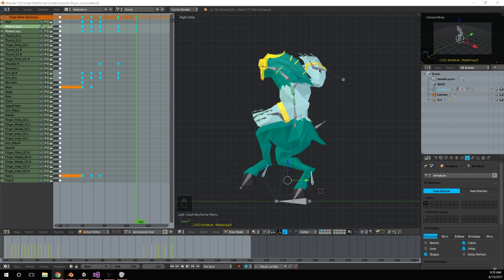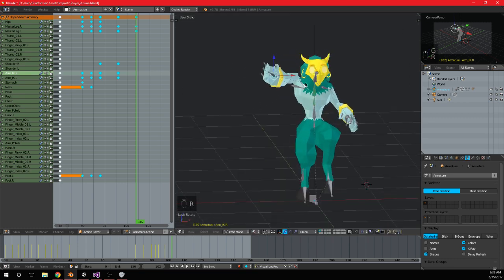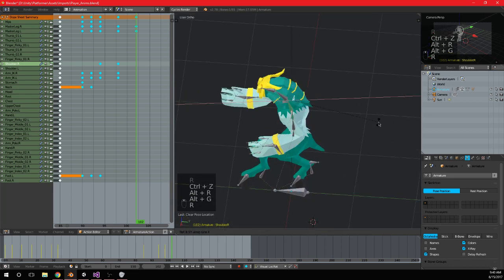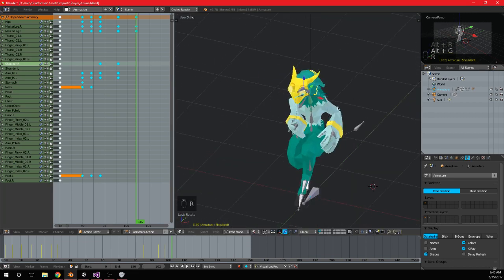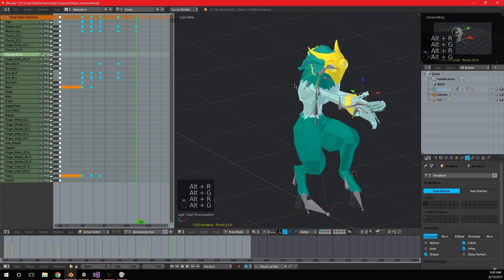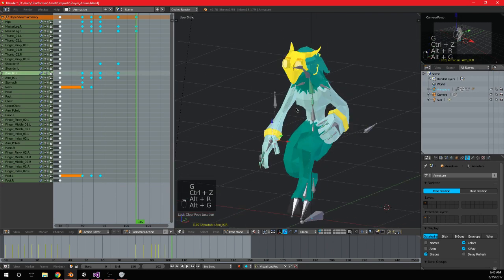This hand needs to come to about here. How's it not? Oh, it's where it's supposed to be, eh? Oh, it's this bone. Duh. Okay.